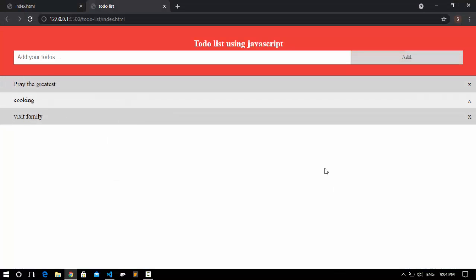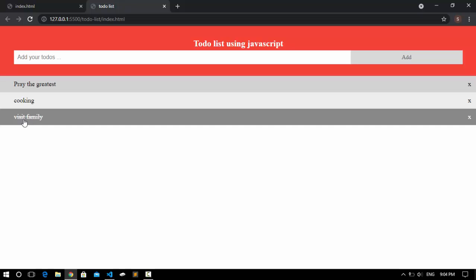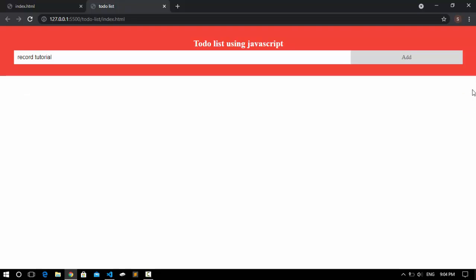So now if you take a look and click on one of these, you'll see that the color changes and puts a line through the text of it. So now we also can add something, for example, record tutorial, and if we click on add, it adds it, and if I click on delete, we can delete any of these elements that we want.